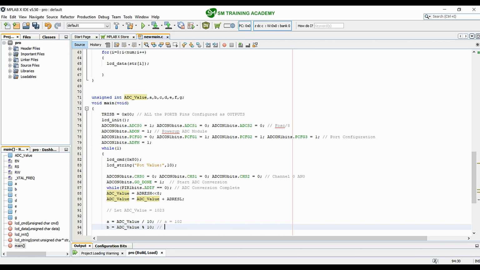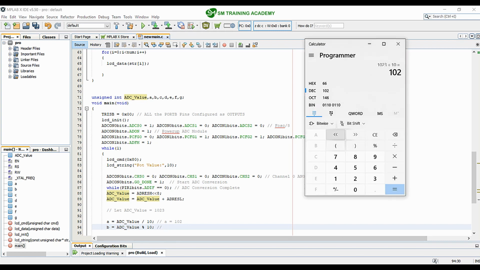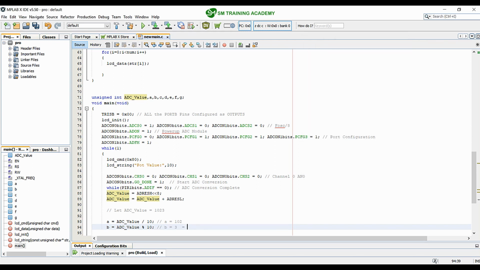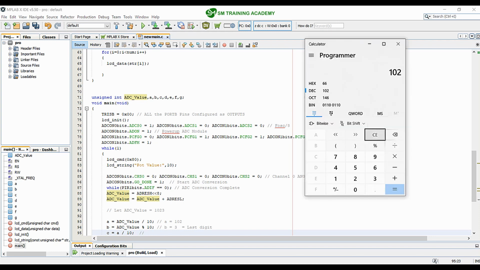And now, 1023 modulo 10 is providing me the value 3, which is nothing but the last digit of the number. So B is holding the last digit of the 4 digits, and C is equal to A divided by 10. So A is nothing but 102. 102 divided by 10 is nothing but 10.